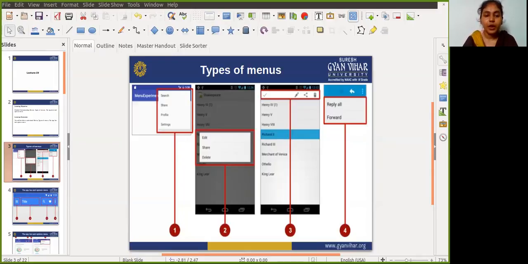Another one is the context menu. It appears as a floating list of choices when the user performs a long tap on an element on the screen. Examples of options are edit to edit the element, delete to delete it, and share to share it over social media. Okay. Next one is a contextual action bar.